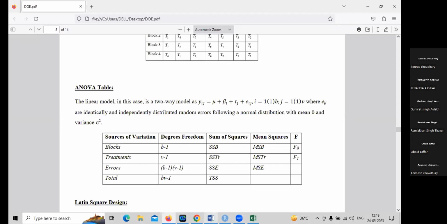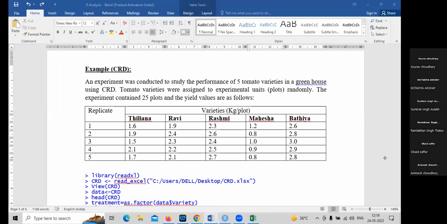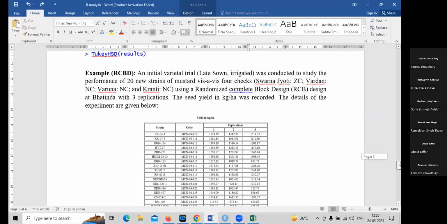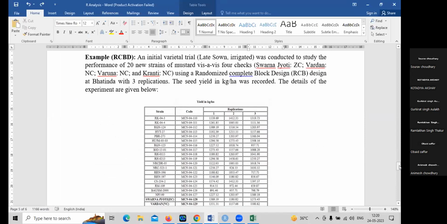Let us see a real life example. So you see, this is one real life example of an RCB design. An initial varietal trial, late sown and irrigated, was conducted to study the performance of 20 new strains of mustard vis-a-vis 4 checks: Swarn Jyoti, ZC, Vardhan NC, Varuna NC, and Kranti NC. So these are the 4 check varieties, using a randomized complete block design at Bhatinda with 3 replications. And the seed yield in kg per hectare was recorded.